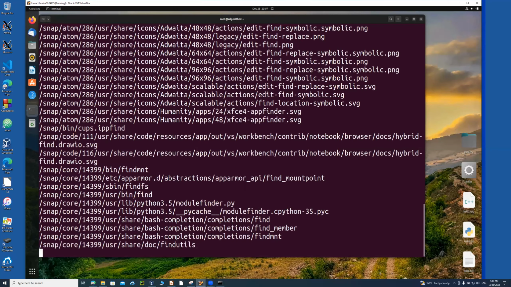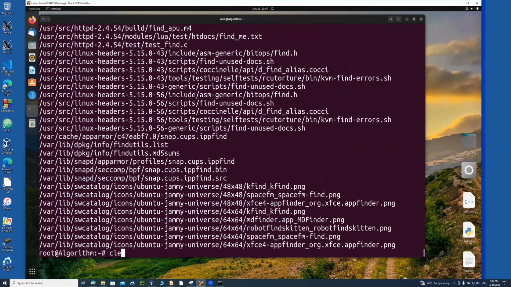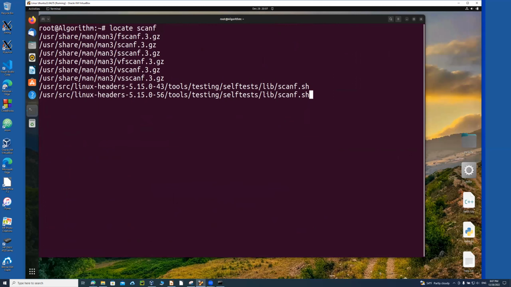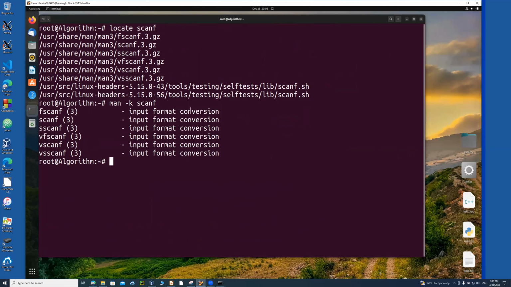But if I say locate and then use the scanf function, which is a C function, this is in man section 3. So when I do a man minus k, and then I told you that I'm going to show you a number of ways for man pages also. So here's the chance that I can show you those. Man minus k scanf, you can see they're all section 3 here, because those ones are on the header files and there.